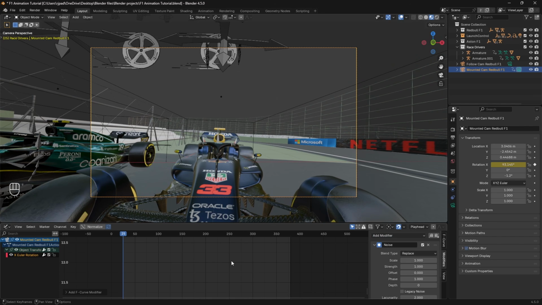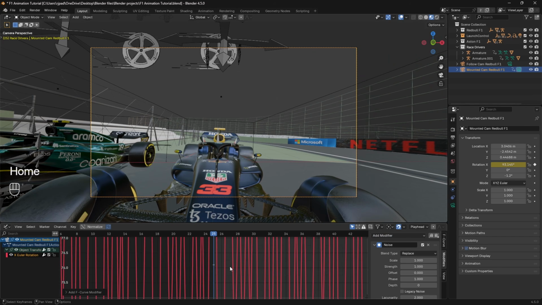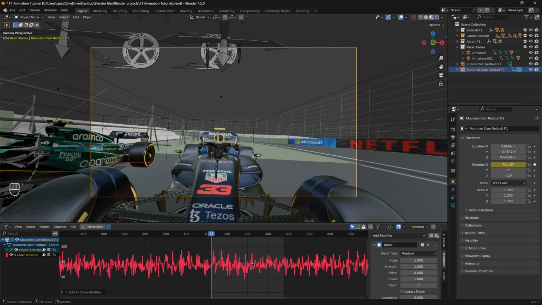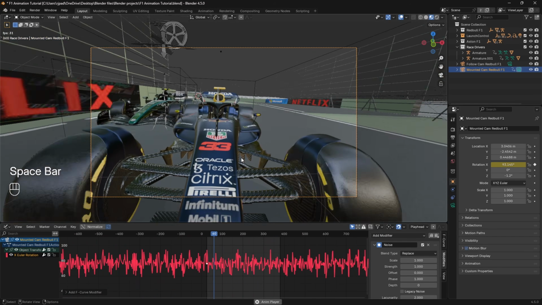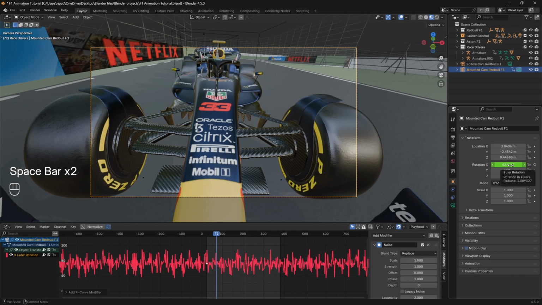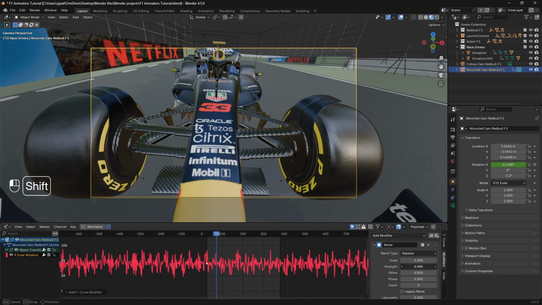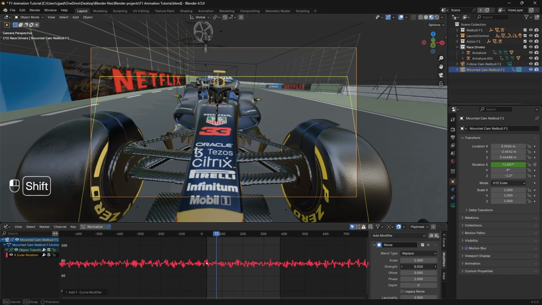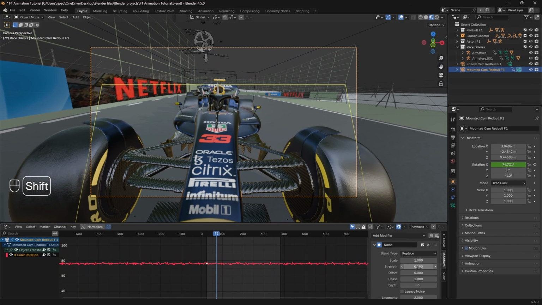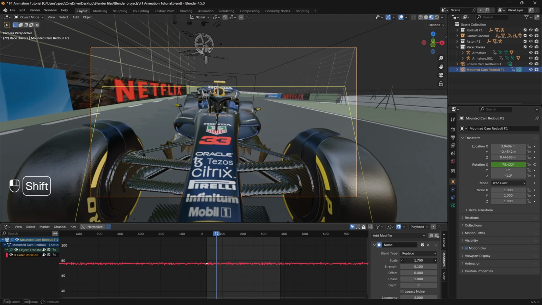Now, if you just hit Home on your keyboard, that is way too strong. That's crazy strong. Okay, so let's decrease the strength over here. Let's decrease it to something like 0.1. And we can increase the scale to smooth it out.